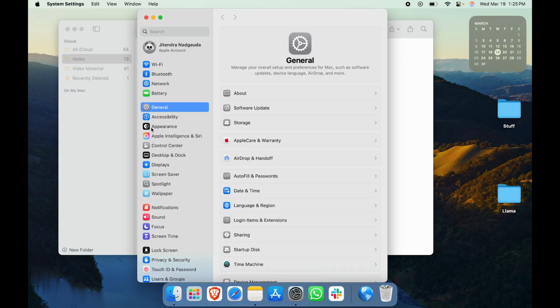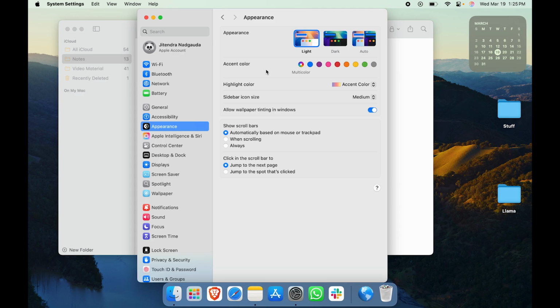Now that you are in settings, go to appearance, and in appearance here you can see we have accent color and highlight color, and your appearance can be light, dark, or auto. So auto, in the night it's going to go dark, in the day it's going to come to a light theme. But here we are going to focus on the accent color. So let's say I want red accents.